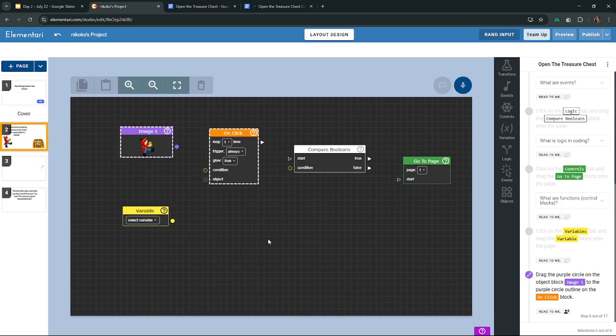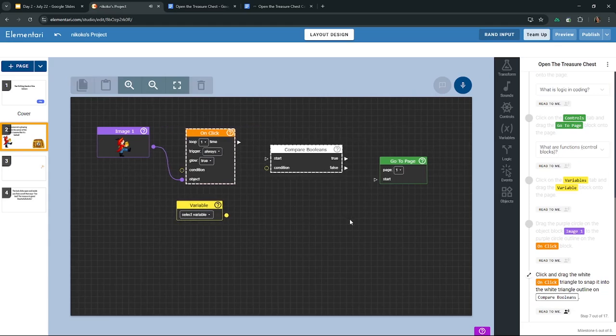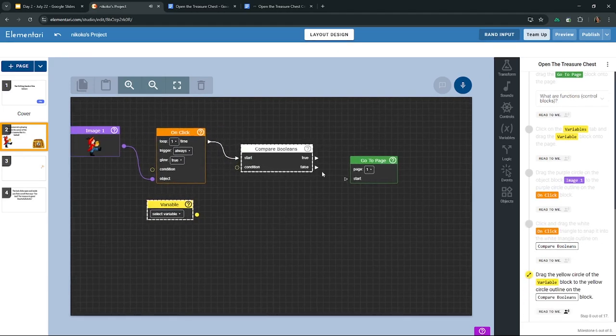How do I connect my blocks together in order to make my code work? I have my purple circle here. It goes to the purple circle here. I have my white triangle. It goes to the white triangle. And then my condition, so I want to branch. Remember, I want to do two different things.